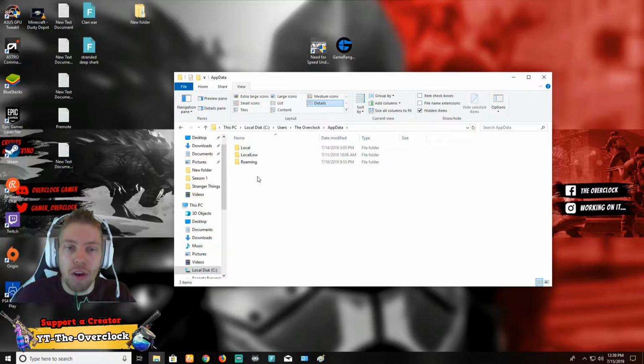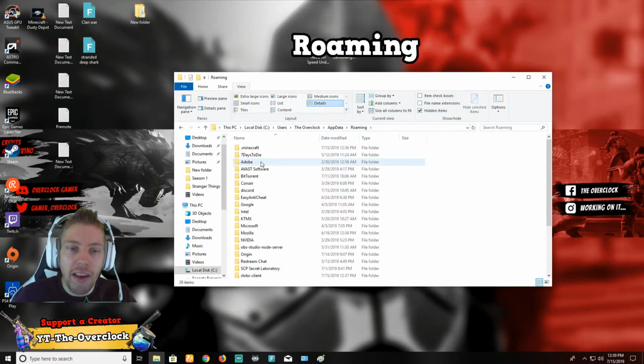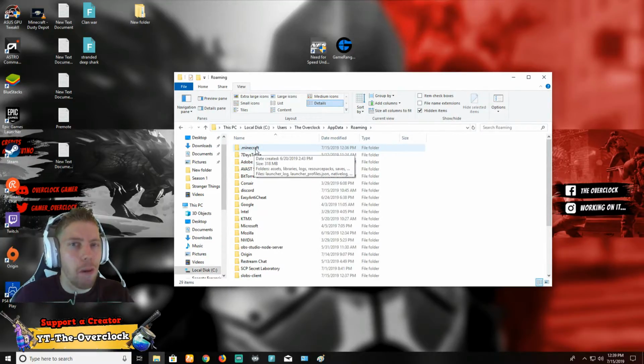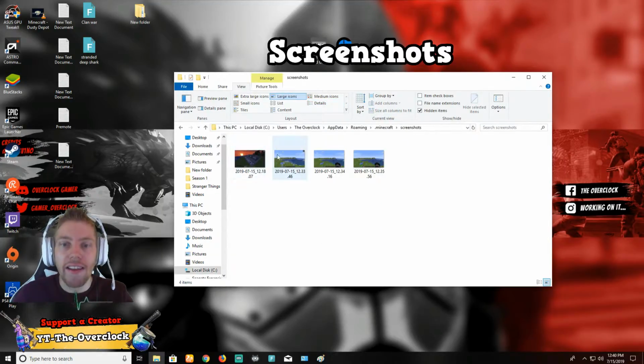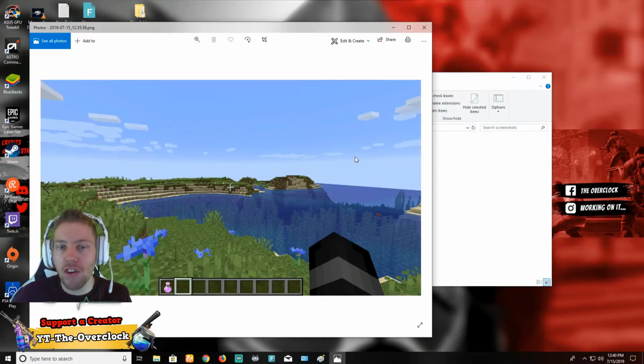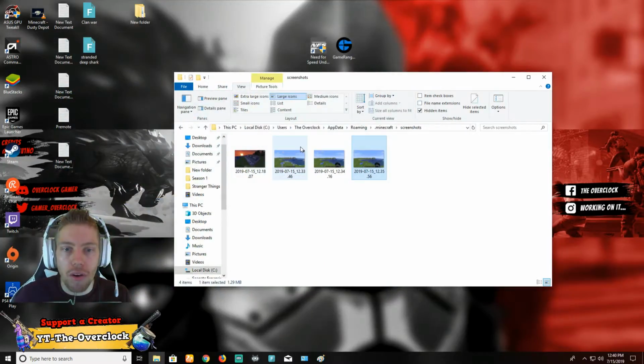You're going to click on AppData. You're going to go to Roaming. And then as you guys can see, right there at the top is Minecraft. Very simple now. Click on Minecraft. Go to screenshots, and there are all the screenshots. Here's the screenshot that you guys saw with me. I actually had to record it like 3 times because I keep on making mistakes. But anyway, there are all your screenshots.